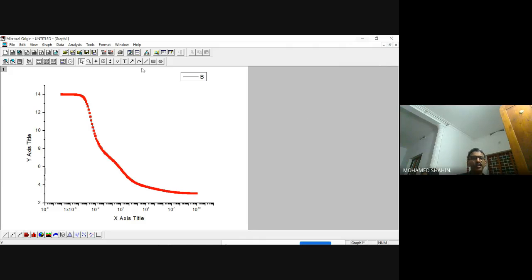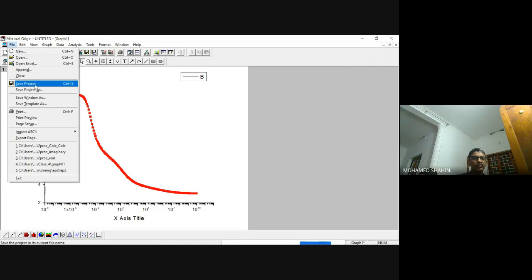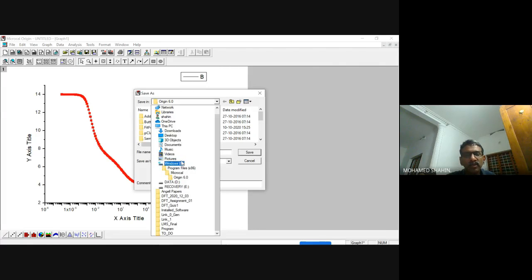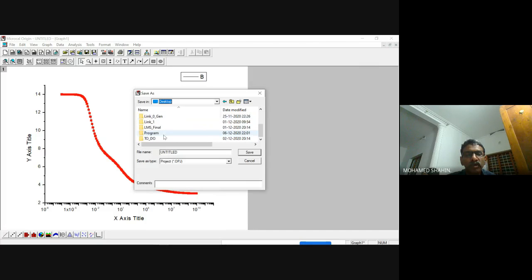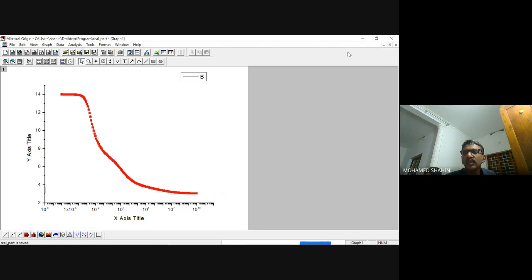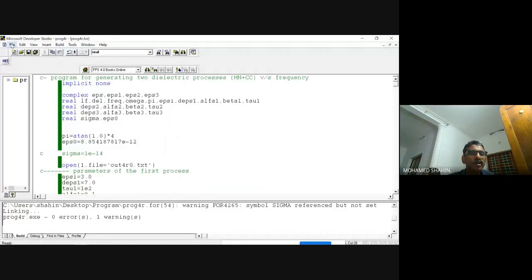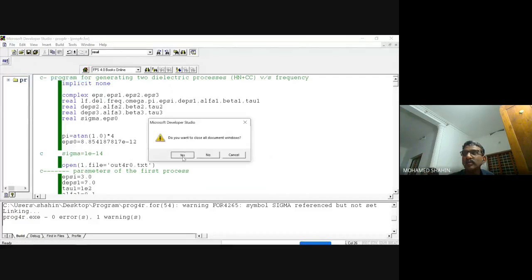Now let us see. I'll save project as desktop. Okay. Program, real part. Now let us see what happens in the imaginary part. So what I did was file, save, file, close workspace, yes.